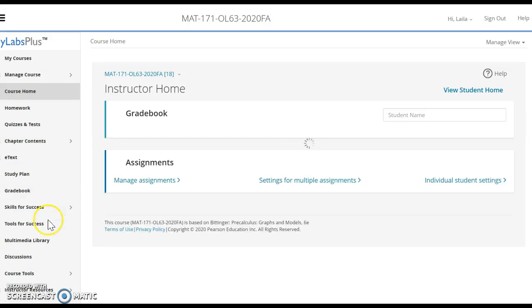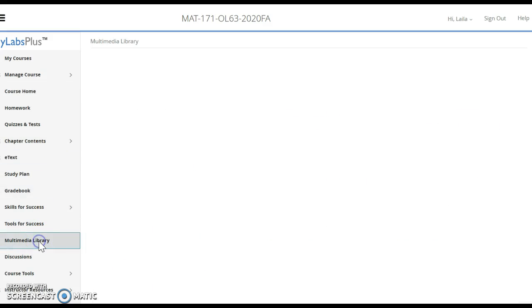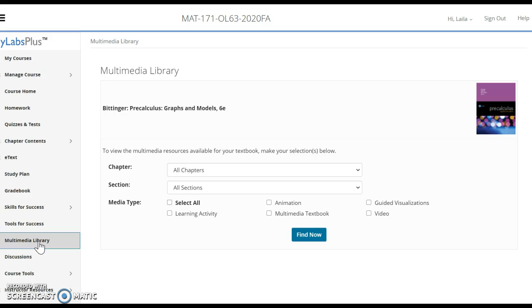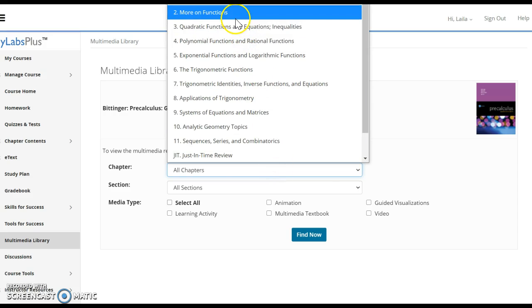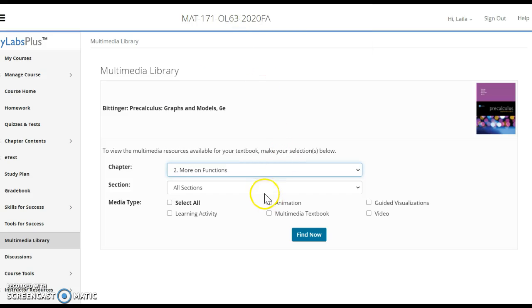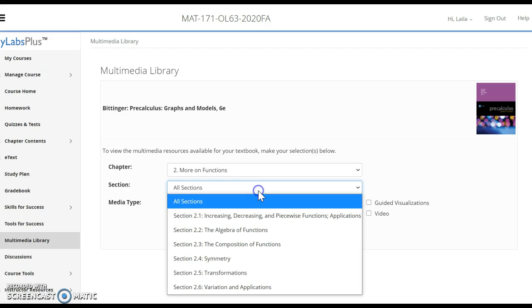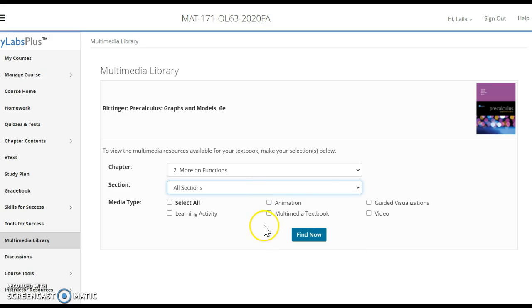And from this window, you'll go to Multimedia Library. In Multimedia Library, you'll select the chapter that you need help with, which we are in Chapter 2. You can select all sections, or you can select a specific section from the drop-down menu. I'm going to keep it as all sections.